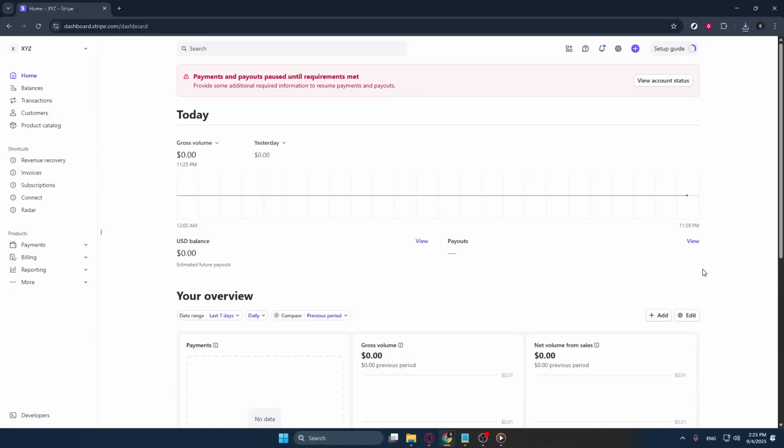In today's video, I'm going to teach you how to add an authentication method to your Stripe account. We'll walk through this simple process, ensuring that your account is more secure and protected from unauthorized access. Adding an authentication method is a crucial step in strengthening your account security.